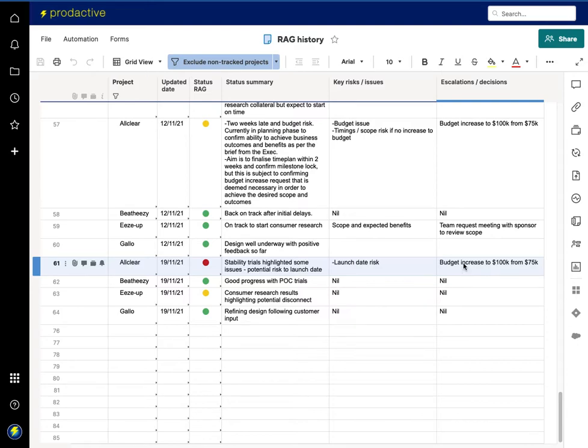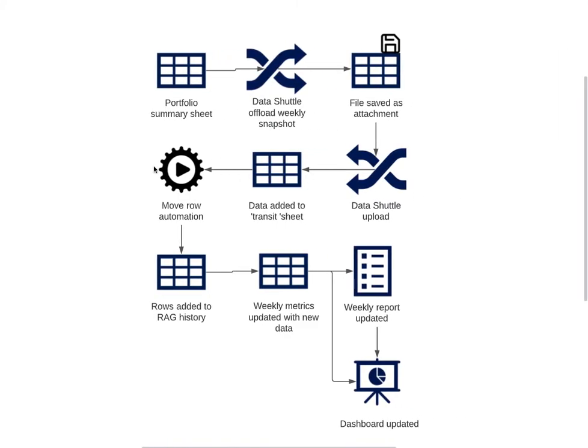So let me just give you a quick overview of the process, and then we'll come back to this piece. I've got the portfolio summary sheet, and every Friday, as I was saying, it takes a snapshot and offloads a view of that into a file, and it saves it as an attachment. Again, I specify which columns I want to be downloaded. And the joy of using Data Shuttle is that you can specify only a certain number of columns.